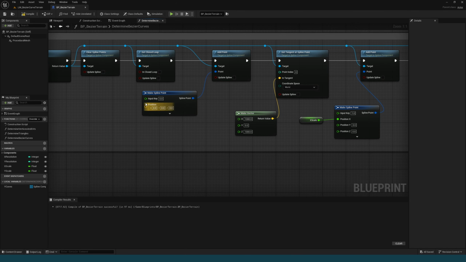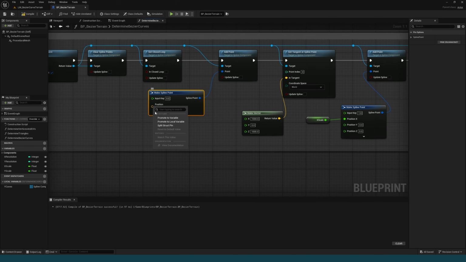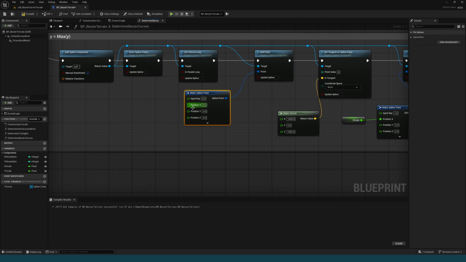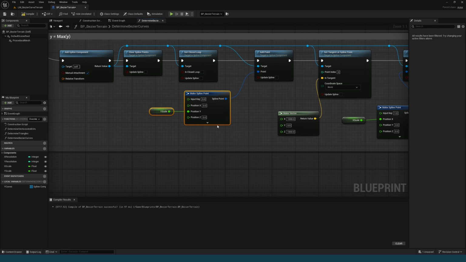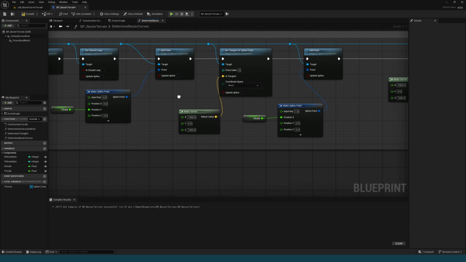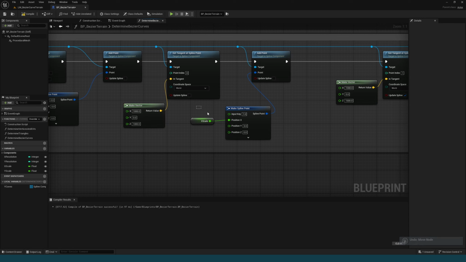Now in here, we need to set our points a bit differently. Let's break this first point. Our first point is still at x is 0, but we're at our farthest y point. So we'll drag in our y scale, and again, leave our position at 0. We'll leave the tangents the same, so we can skip that.